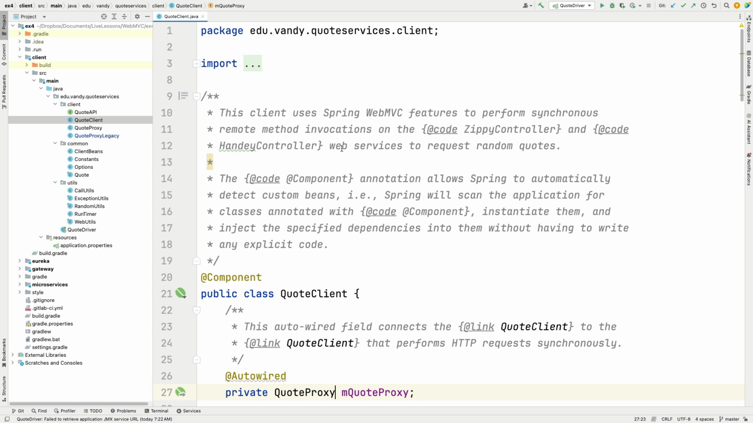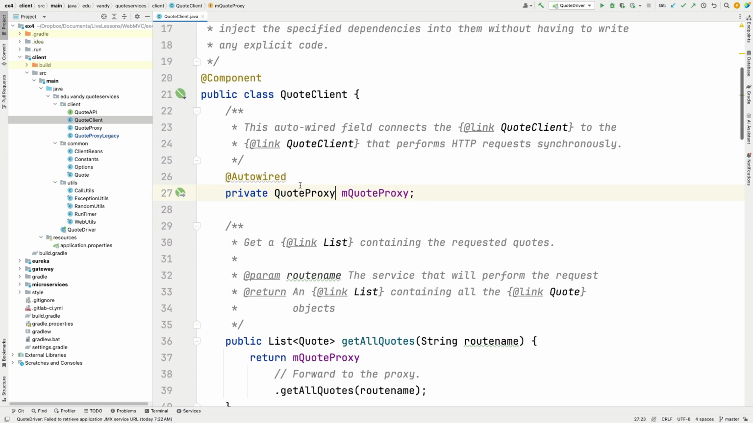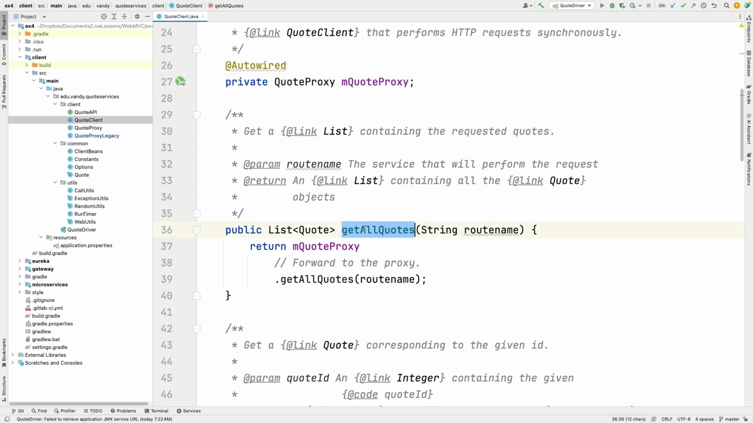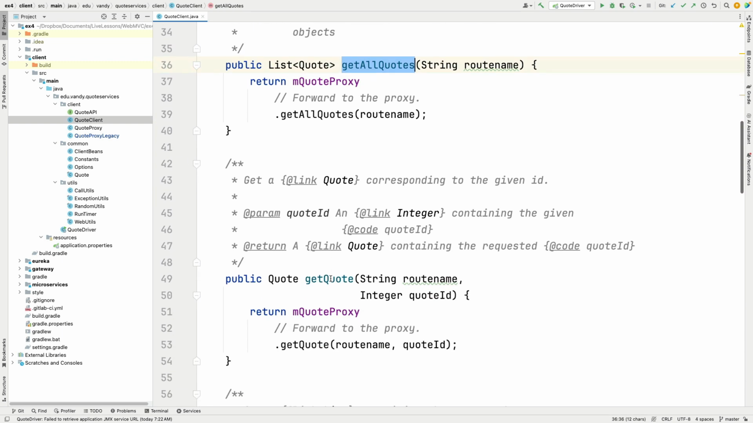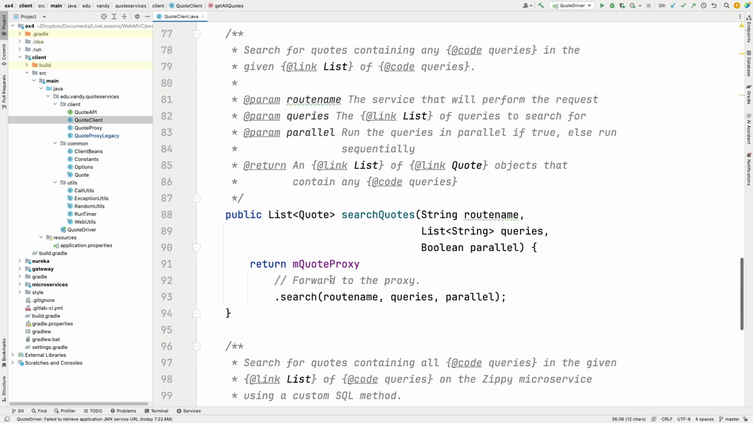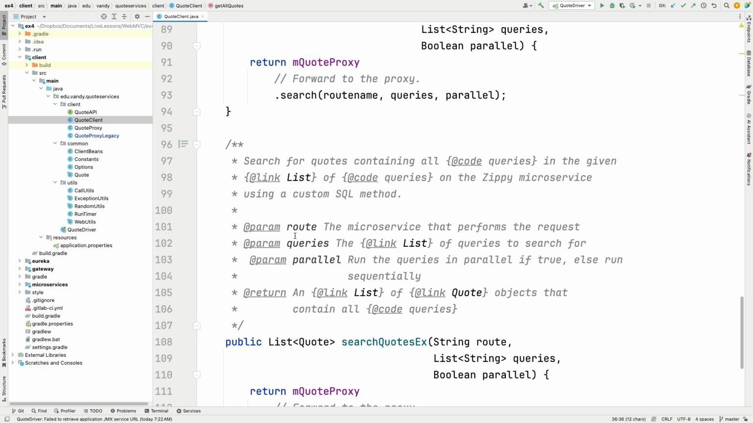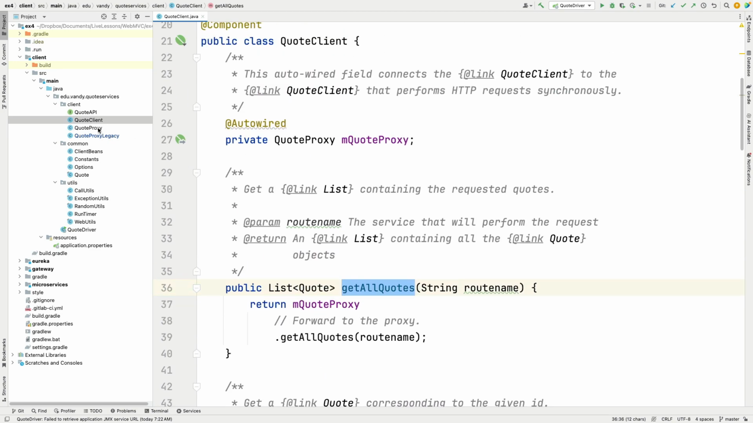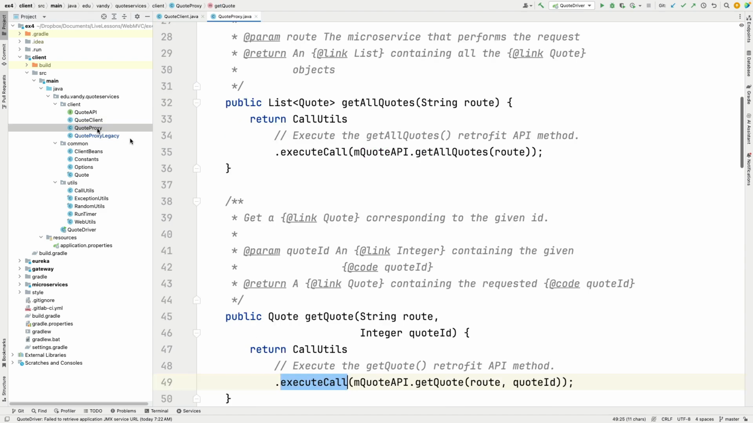So here's the QuoteClient class. You can see it's a component. It's auto-wired to an instance of proxy. You can see that its methods just turn around and forward to the appropriate proxy. These are all very simple, just kind of pass-through methods that do forwarding, nothing particularly insightful or complicated here. Let's go take a look at QuoteProxy.